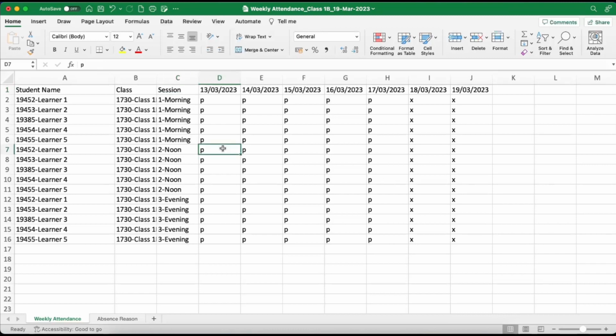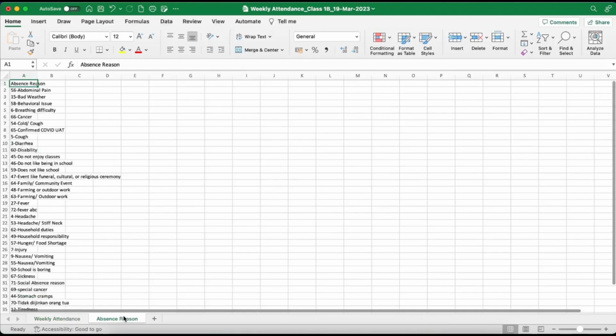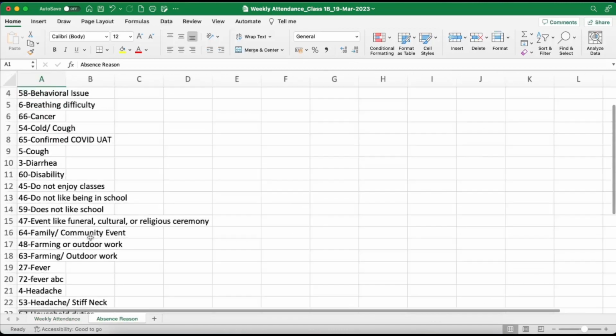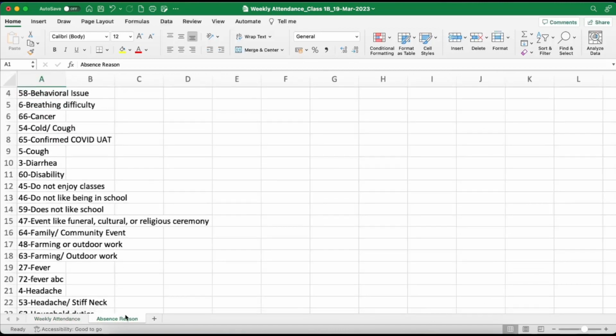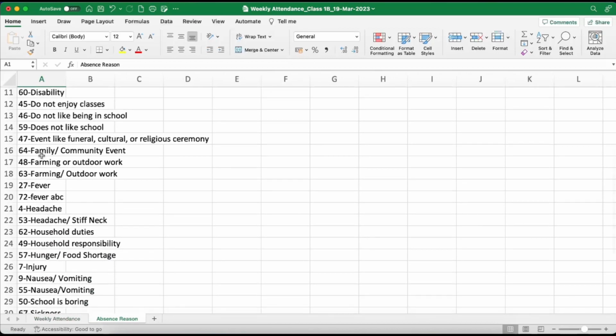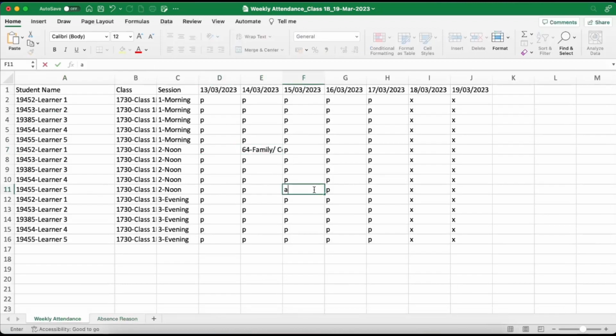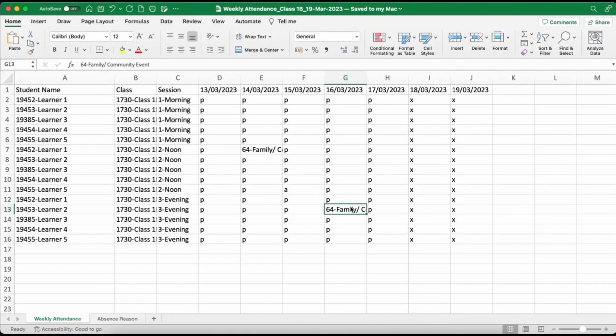Replace the P with A if you don't know the absence reason, or you can copy the absence reason from the absence reason sheet by going to the absence reason sheet. For example, if a student is unable to go to school due to family or community event, then you can copy this absent reason. Do the same step for other learners, other session for the whole week. Once you're done, make sure to save it.